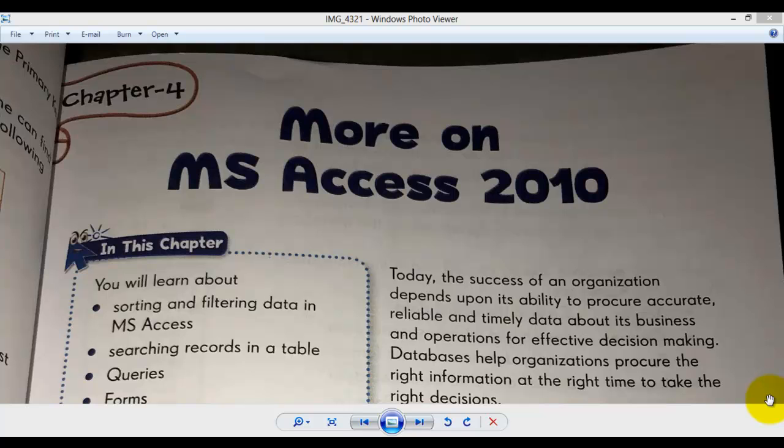Today we are going to learn chapter number 4, that is more on MS Access 2010. In the previous chapter we have learned about DBMS, that is Database Management System, by using this MS Access 2010. But the one practically I am teaching you by using MS Access 2013, but it's all similar.